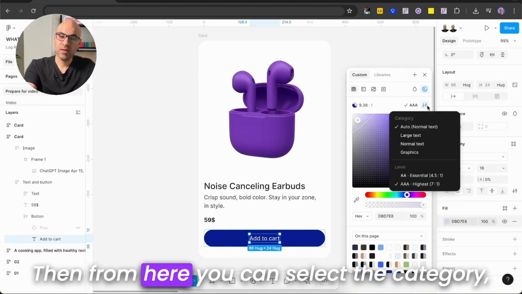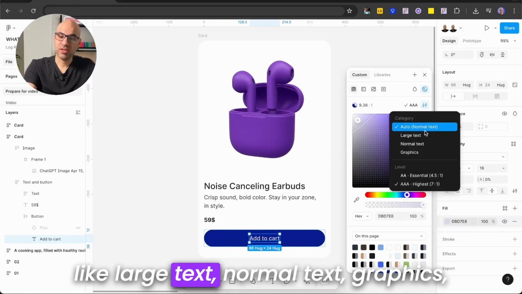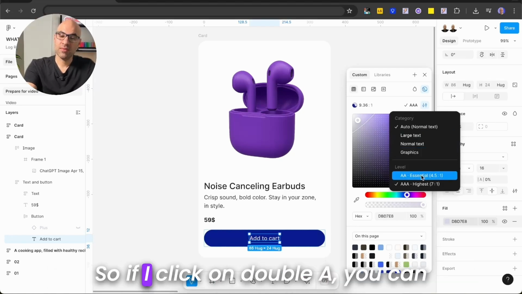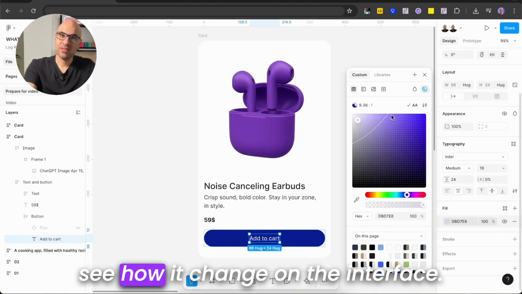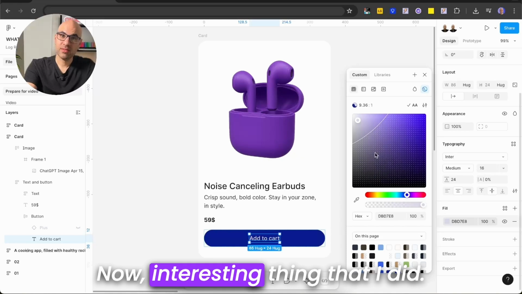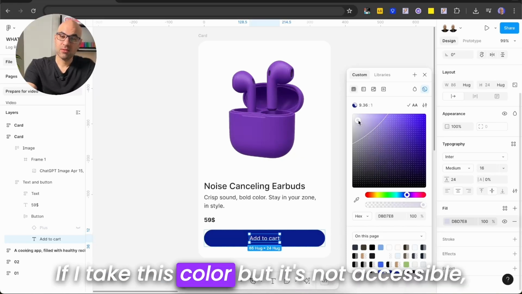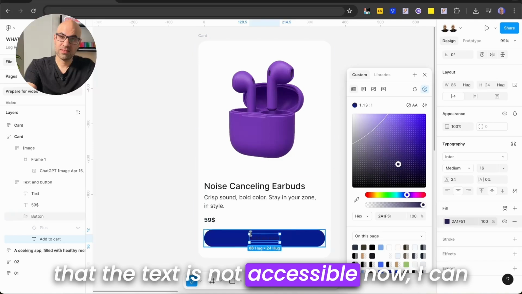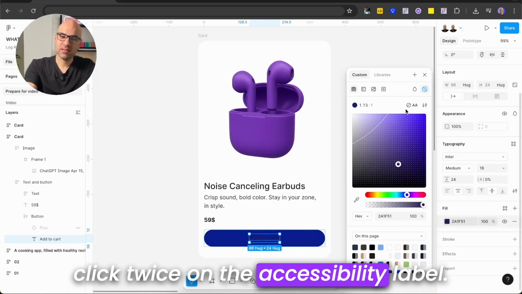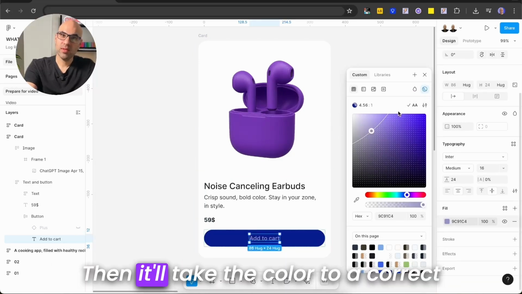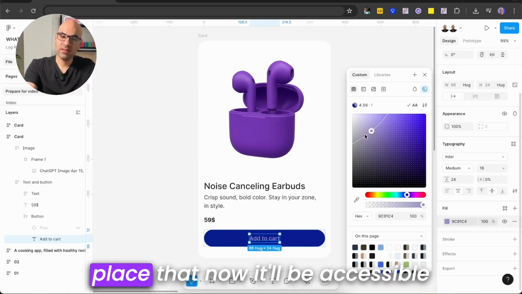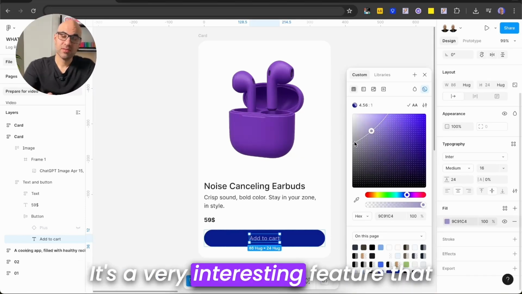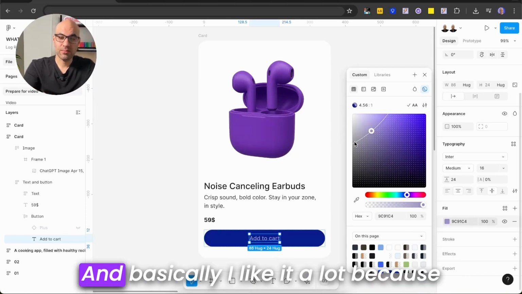Then from here, you can select the category like large text, normal text, graphics, and select the level of the accessibility. So if I click on AA, you can see how it changed on the interface. Now, an interesting thing that they did: if I take this color that is not accessible, as you can see here, and you can see that the text is not accessible now, I can click twice on the accessibility label, and then it will take the color to a correct place so that it will be accessible for the user to read the information.